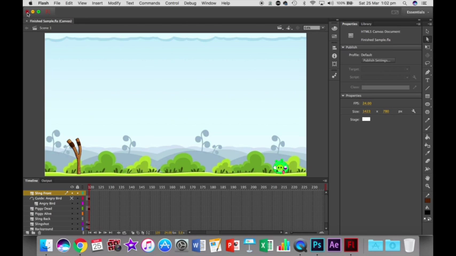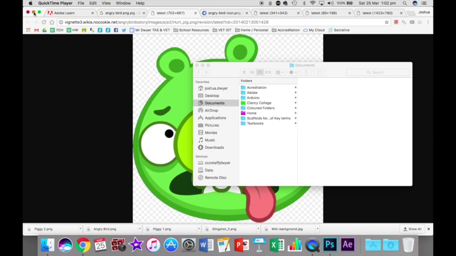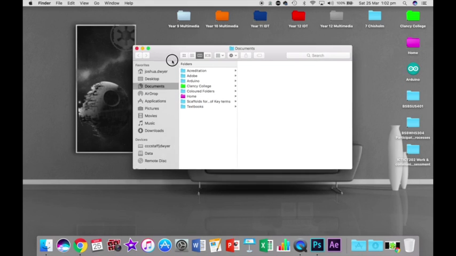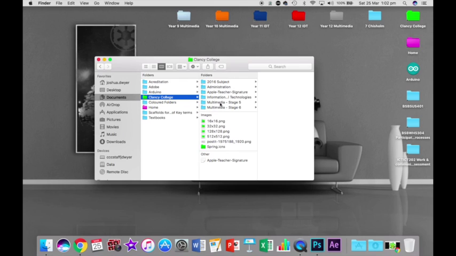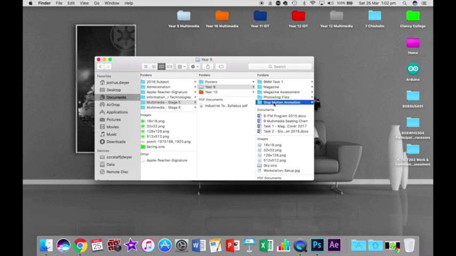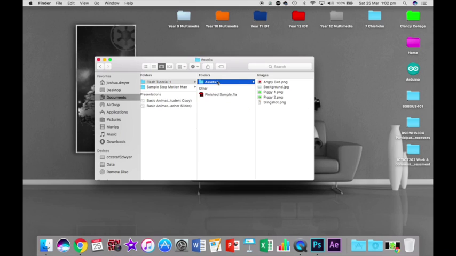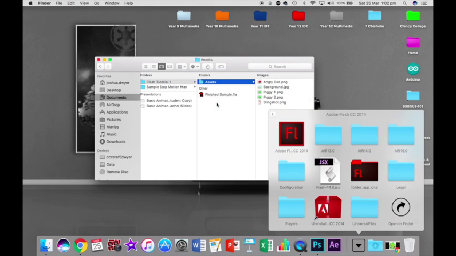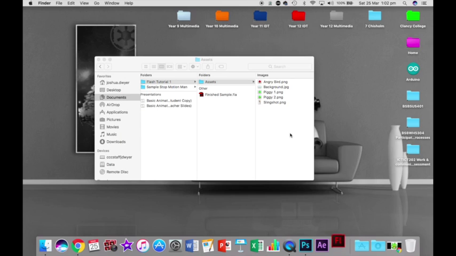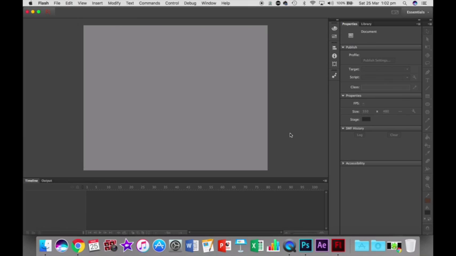I'm going to close out of Flash so that you can begin exactly the same way that I have. So first thing we need to do is we need to navigate into a folder where we have a copy of the assets that we're going to need for today's tutorial. And in that asset folder you should have 5 images, a background, an angry bird, 2 different types of piggies, and a slingshot. We're now going to open our Applications folder, navigate to Adobe Flash, and operate Adobe Flash from a new document.